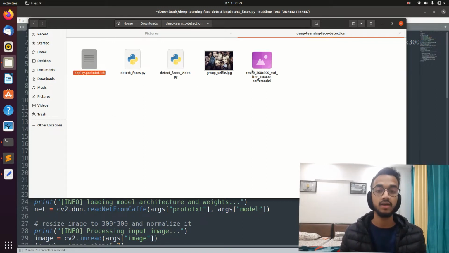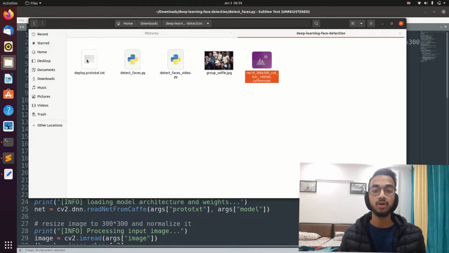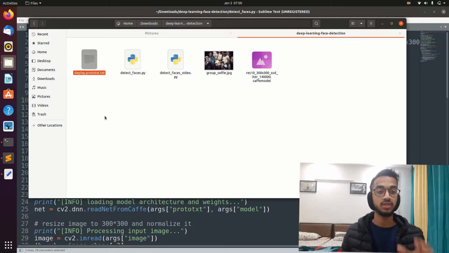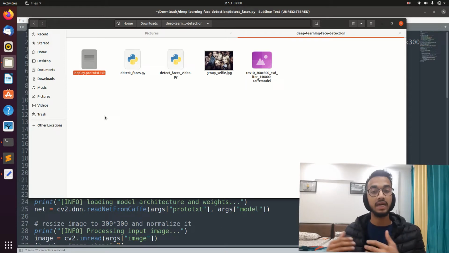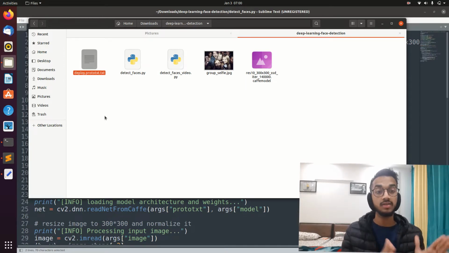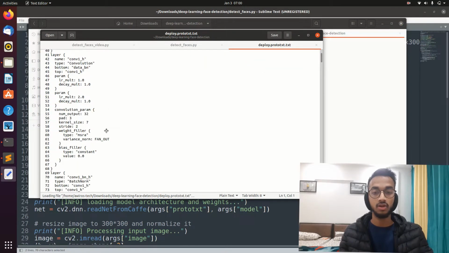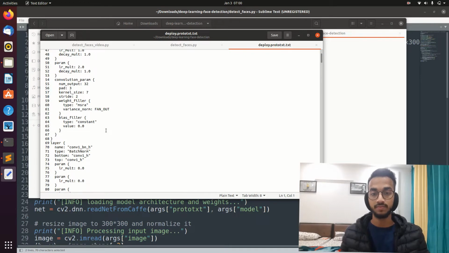We have two model files over here, and this is the only thing that you need to understand. So you have something called the deploy.prototxt.txt. This basically is the architecture of the model that you're going to use. This is an SSD model, a single shot detector, which is using ResNet as a backbone. So this is the model that we'll be working with. If you want to see the architecture, you can click this txt file, and it contains the architecture of the model that we are going to be using.